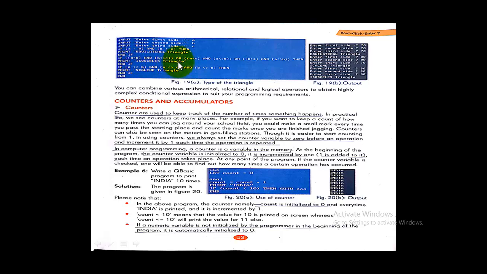Isosceles triangle: A and B are equal and the other, third side is not equal. So if A is equal to C, A is not equal to B, so C will also be not equal to B. Then it will print as isosceles triangle.